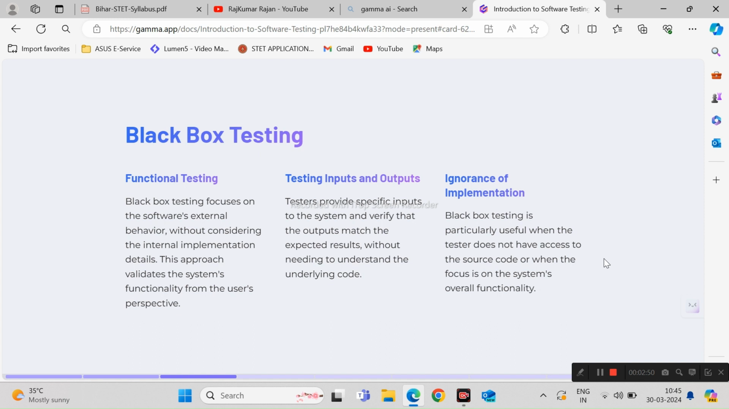Now, the third point, the ignorance of implementation. Black box testing is particularly useful when the tester does not have access to the source code, or when the focus is on the system's overall functionalities. Now we move ahead and see some more points.